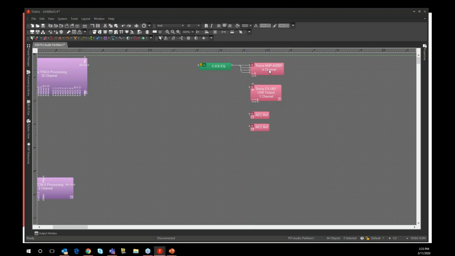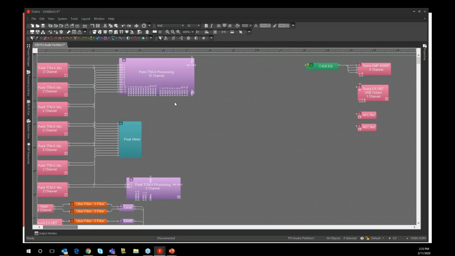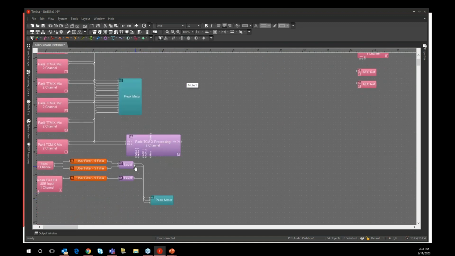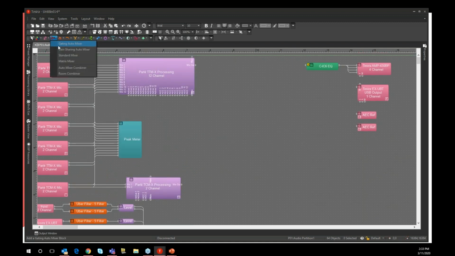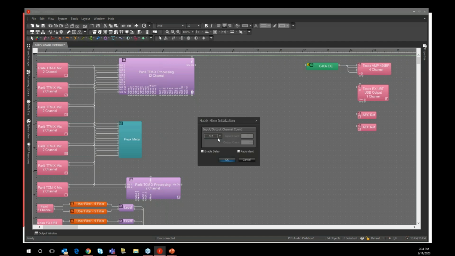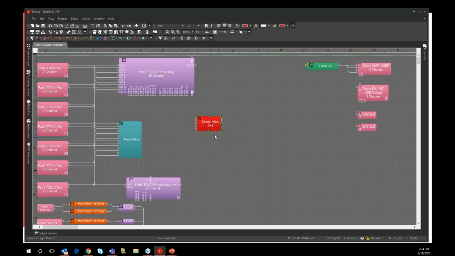So I actually need a total of 3 outputs for this system, and 1, 2, 3, 4, 5 inputs. So how am I going to route this? I'm going to do a matrix mixer. So I go up to my mixer blocks, I pick a matrix mixer, and I set it up to be 5 inputs and 3 outputs.